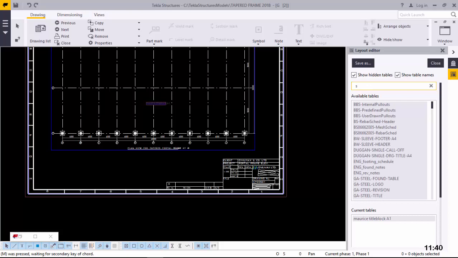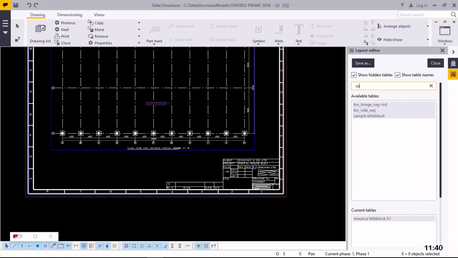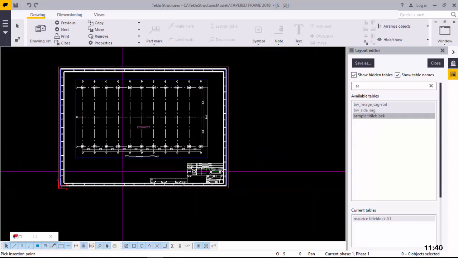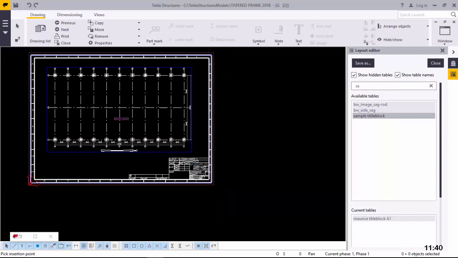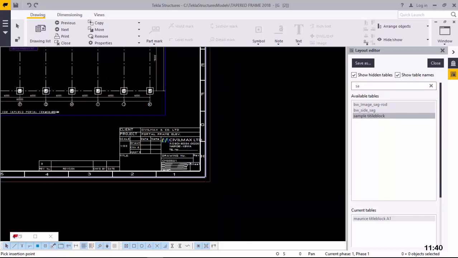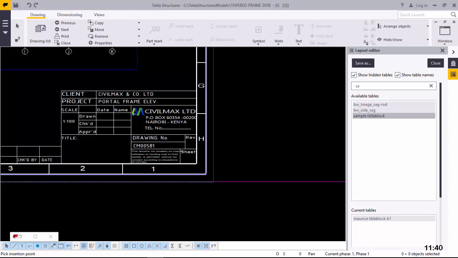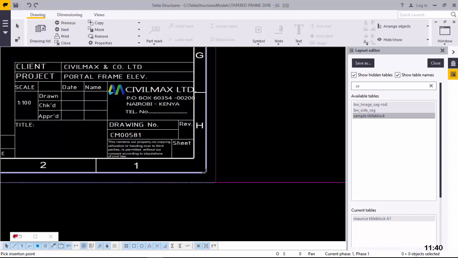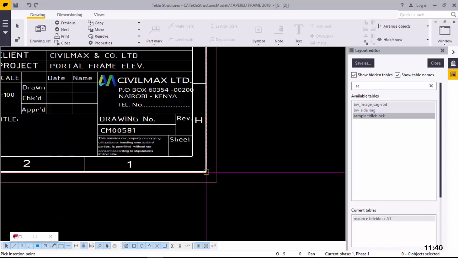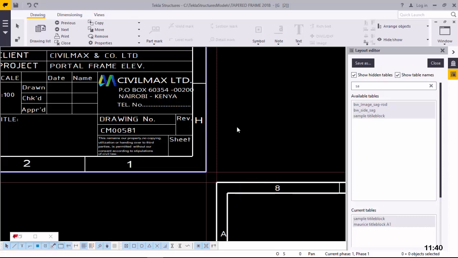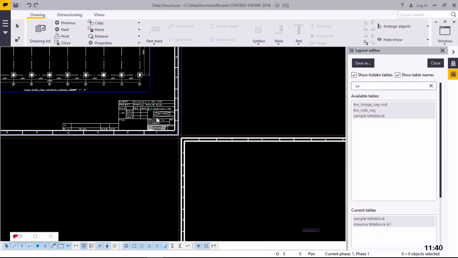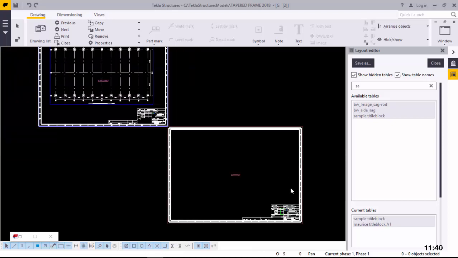The moment you click on it, you'll see your cursor turning to a plus sign, and we want to place it right here. You can see it now. They look similar.